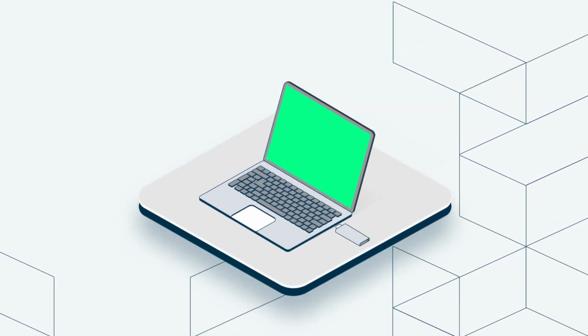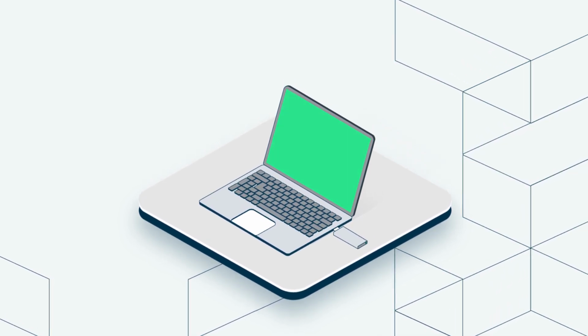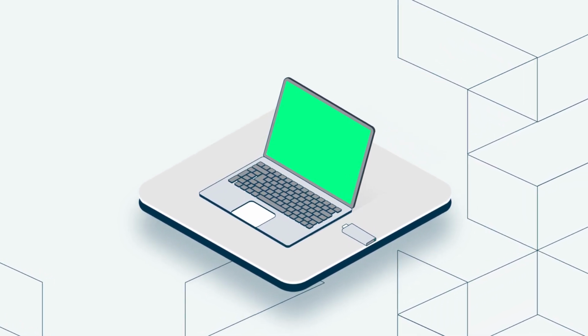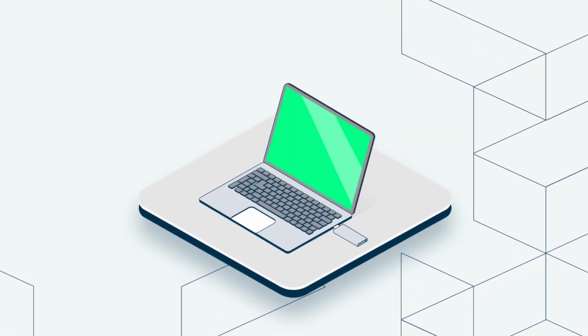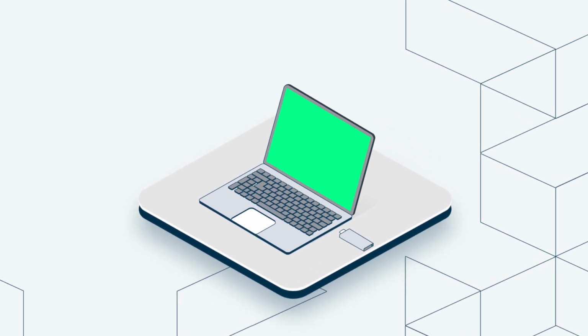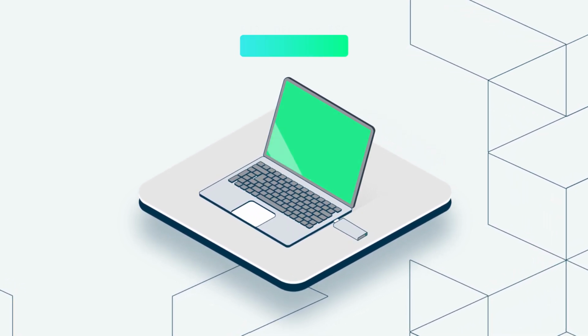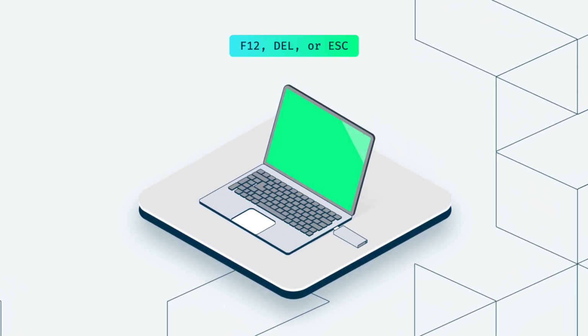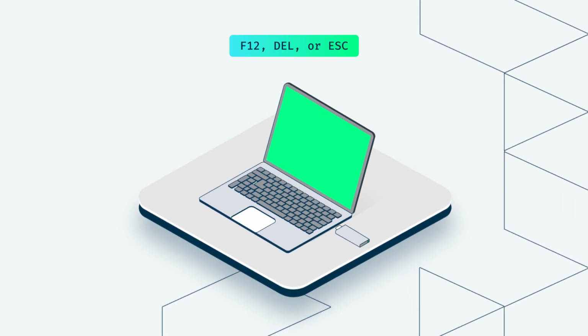Step 3. Boot from USB. Plug the USB into the target PC, then restart and open your boot menu. Select the USB drive, and the Windows setup environment will launch automatically. You may need to press F12, delete, or escape during startup, depending on your device manufacturer.